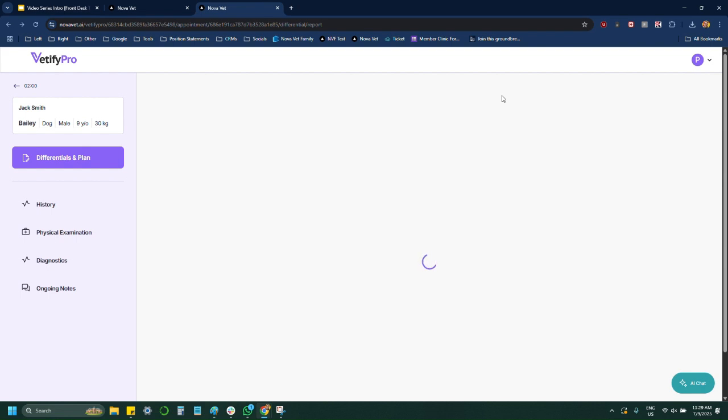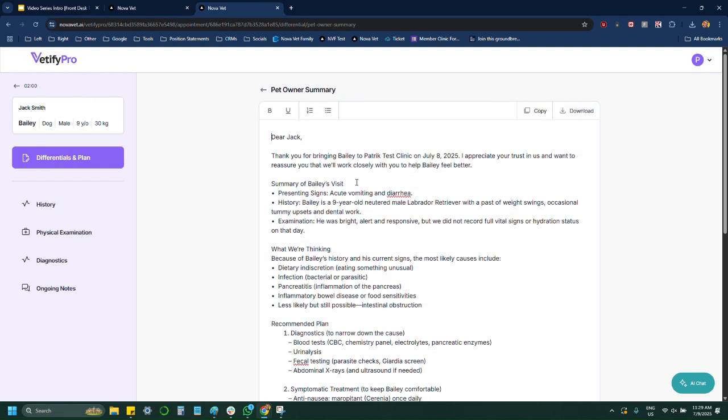So finally, let's just look at our second summary here, the pet owner summary. The pet owner summary is, as the name suggests, still a summary of the full report, but it's formatted as an email to the client. So in terms of the language and the tone that is used, you can see here that it's addressed to the client. We have the client information, the animal information, and the clinic information.